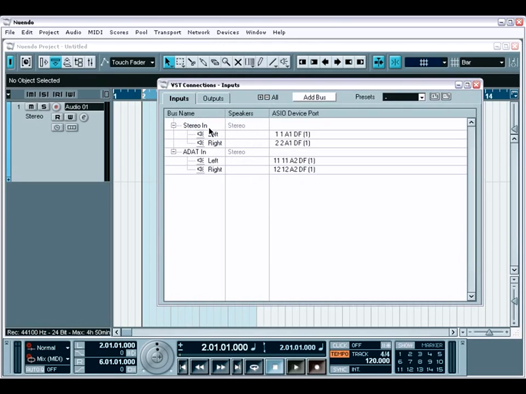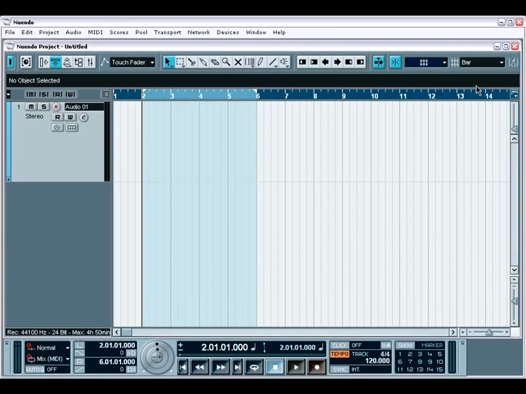This window contains information on how the inputs and outputs of your audio interface are set up to communicate with Nuendo and the VST mixer. Since we already have this set up, it's probably not necessary to make any changes here. But just remember that this is the area to go to in case you need to make changes to your input routing before you begin recording your audio.